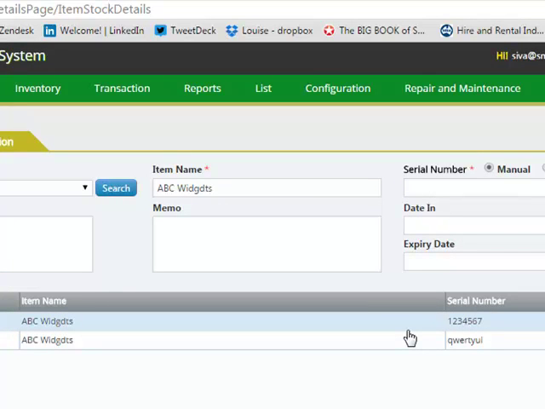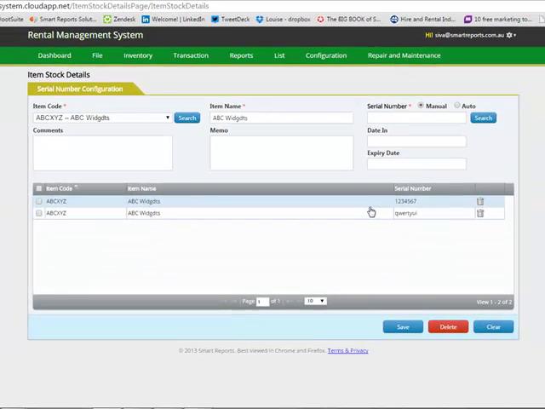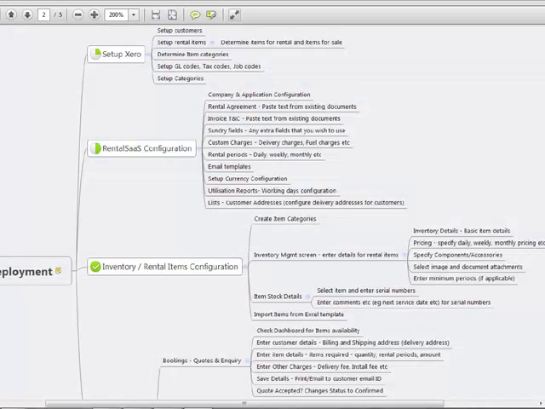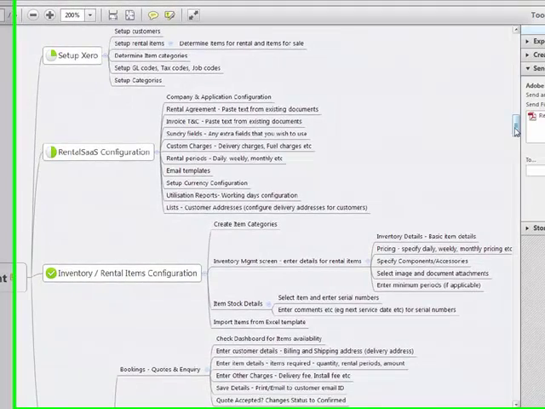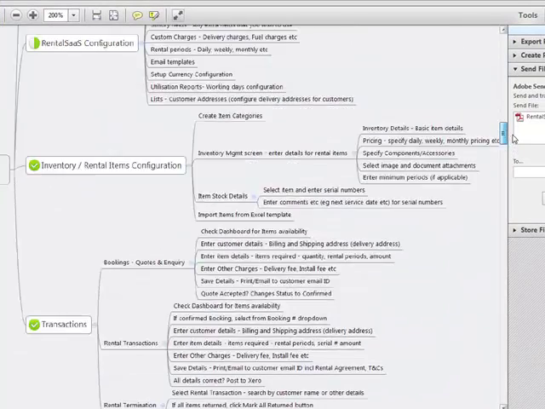and this is how you set up your Xero and your RentalSaaS before you can start to put through transactions. So remember, go through the deployment plan, set up your Xero first and configure your RentalSaaS system, then put through inventory items, and then finally you can start to put through transactions.